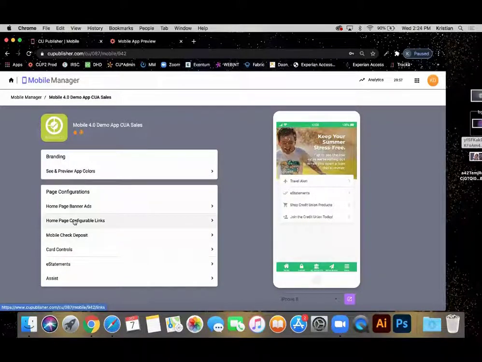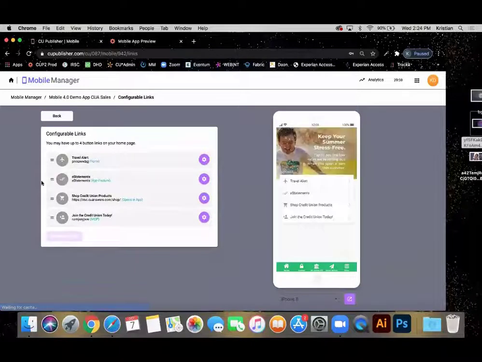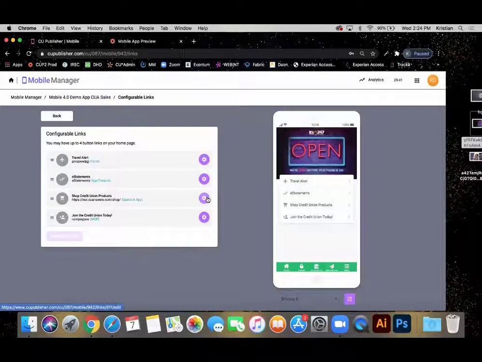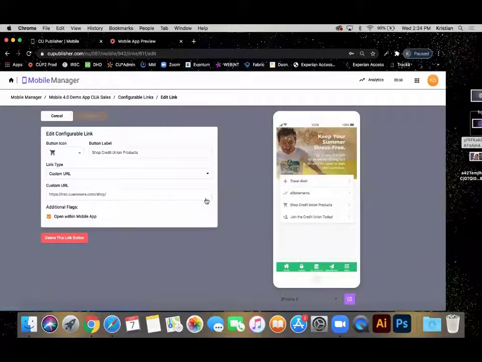Next, we have our homepage configurable links, and that's where you can configure up to 4 different links on your homepage credit union mobile app. With these, you can have a maximum of 4 of them. So you can see I can't add a new button link at this point. If I wanted to change any of the existing button links that we have listed, you can see I have, once again, these purple icon gears where I can click on that. It then brings us into our maintenance screen to edit that link.